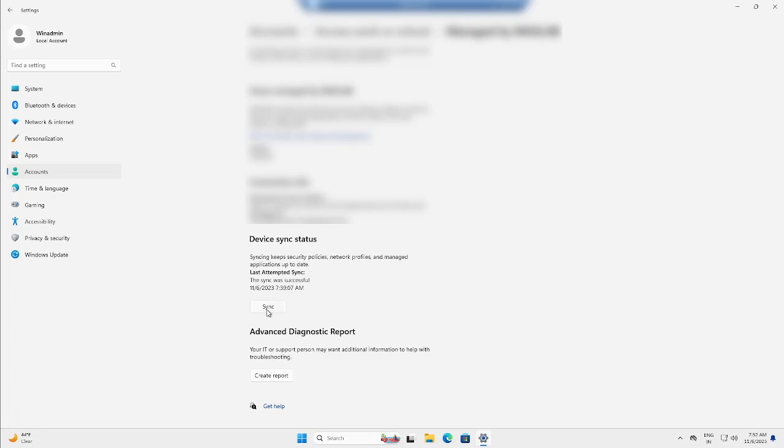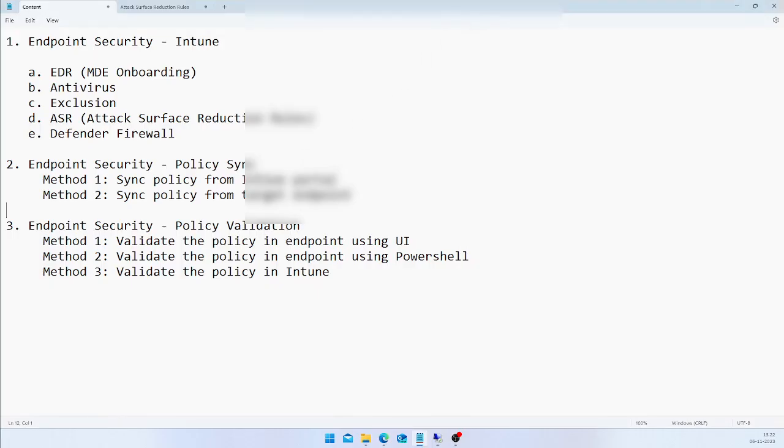If you click on sync, then the sync will be initiated in the target endpoint, and it will take less than a minute to complete the sync based on the list of policies that you have configured in your Intune portal. Once the sync is completed, you will get the message that the sync was successful. And this is how you can do the sync from the target endpoint.